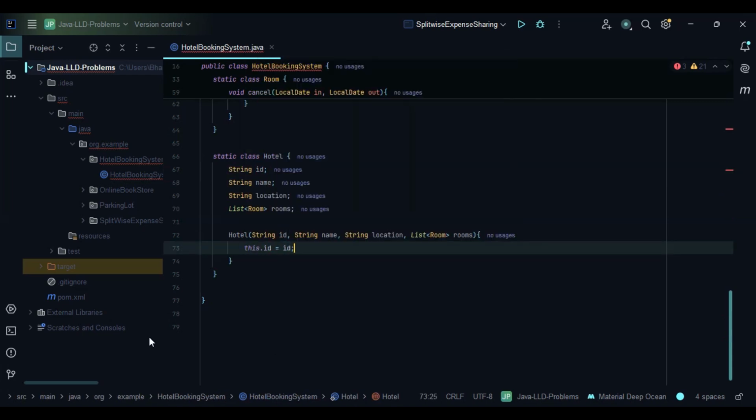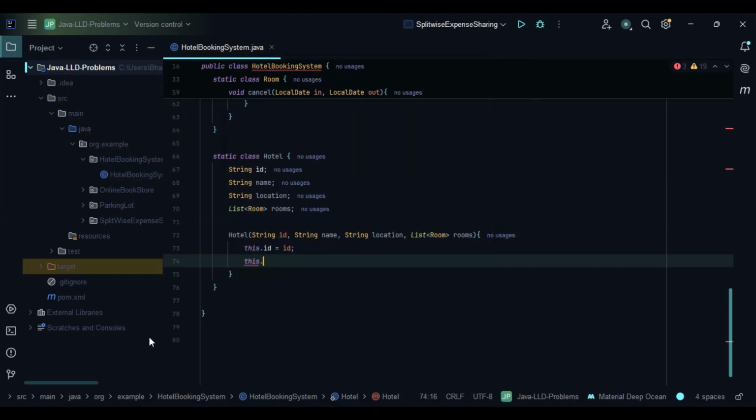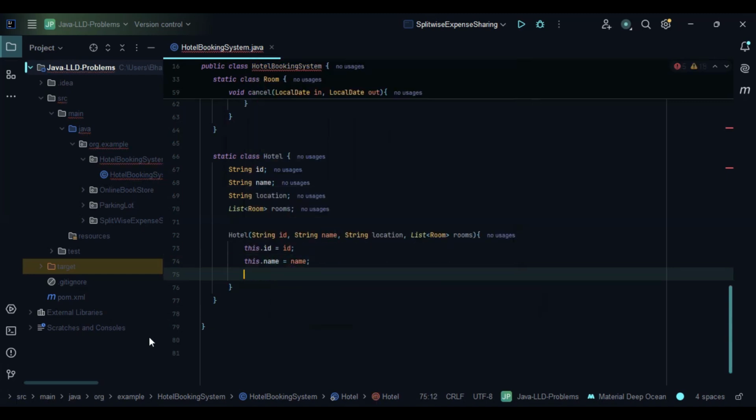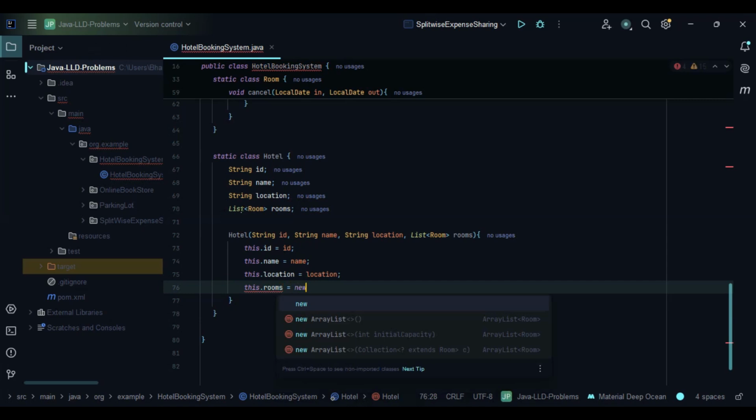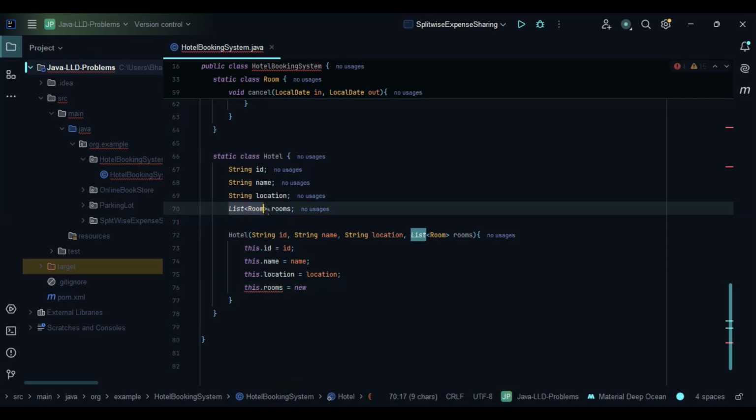So this dot ID equals ID here in this case. So here this will be this dot name equals name in this case. So here next one is this dot location, this one is location, and the final one is this dot rooms here in this case. We are going with the list here, you can clearly see here list of rooms.